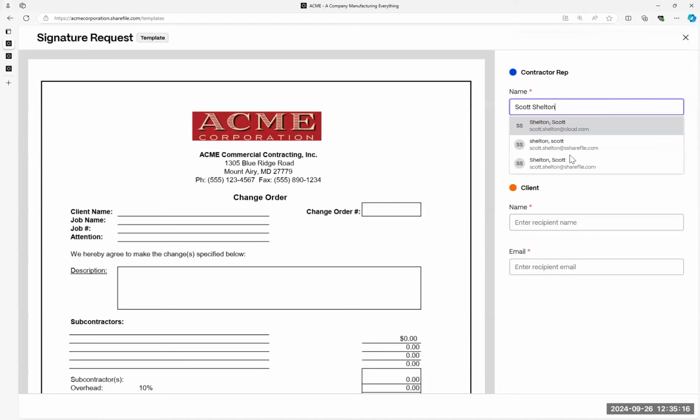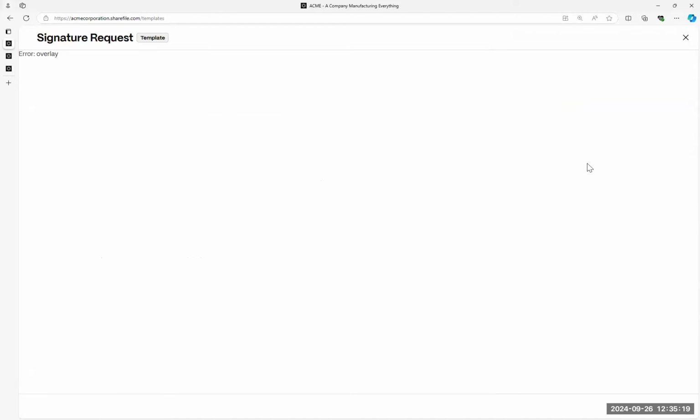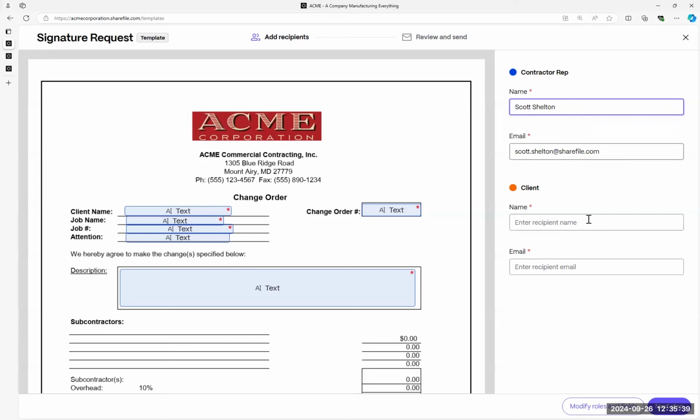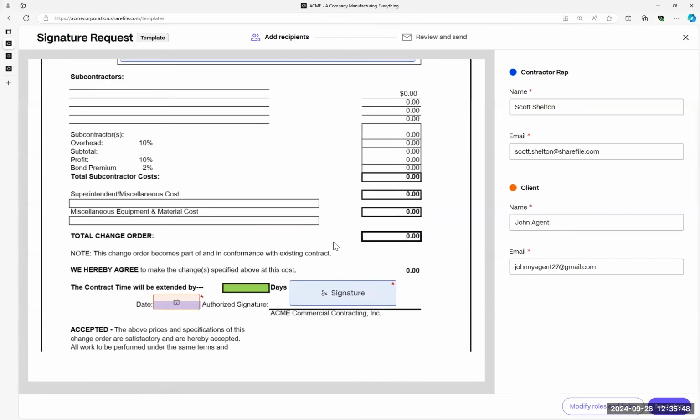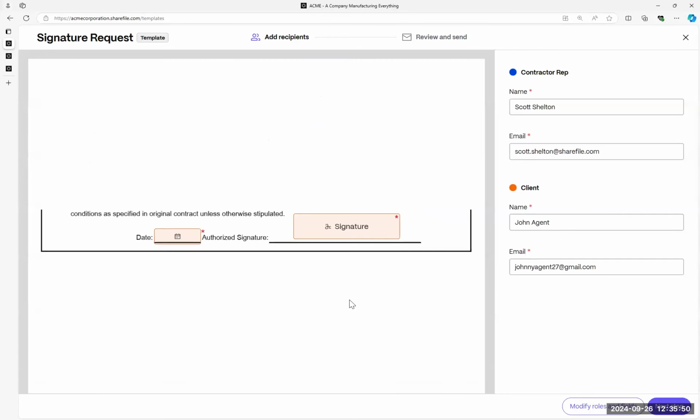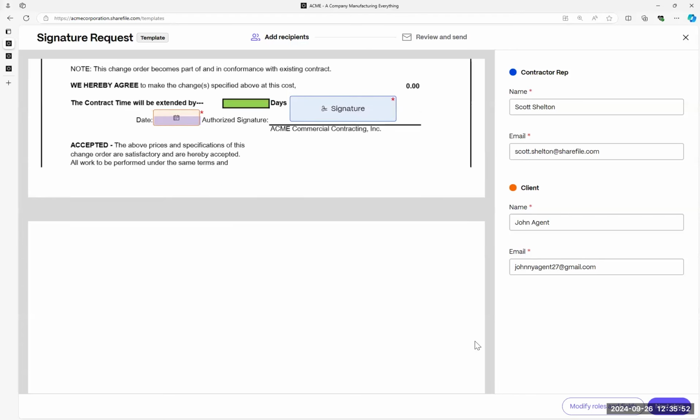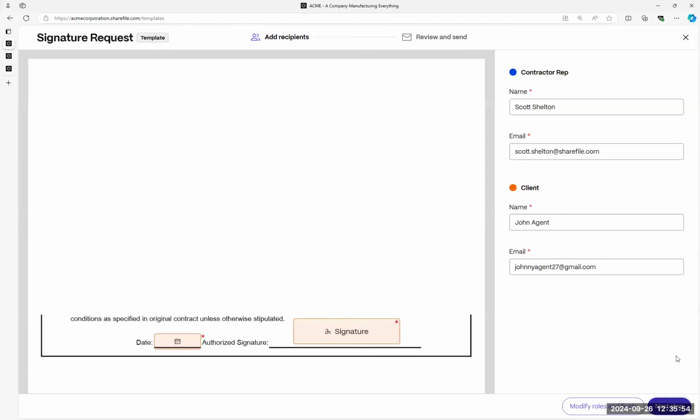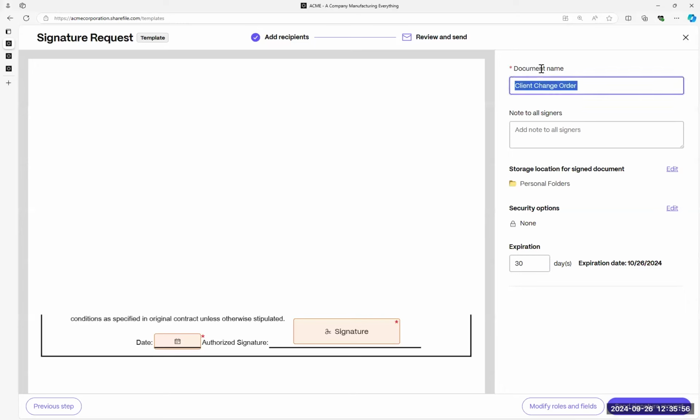If there's someone on our account already, that makes things easy. Right? So we select our users. So we've got our rep and our client, blue boxes versus orange boxes, color coded, nice and neat. We click next step. We can rename the document.